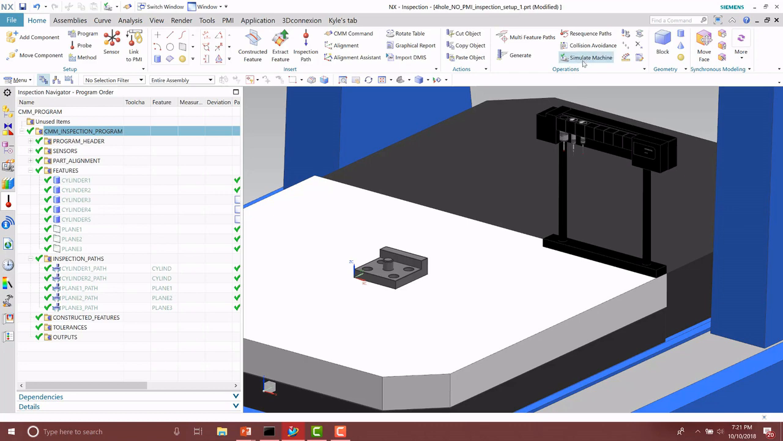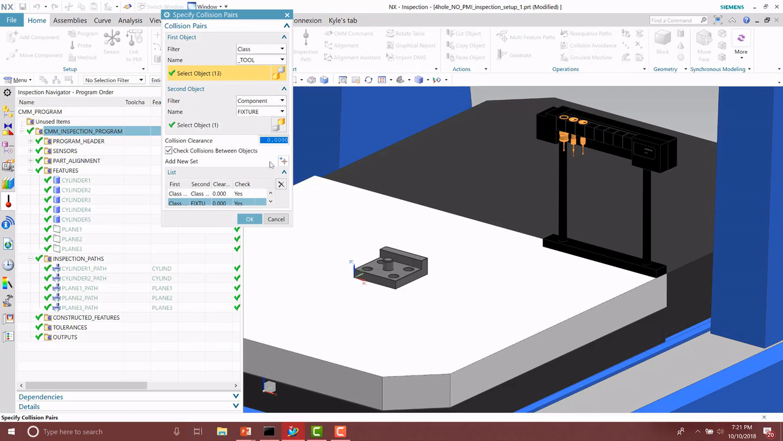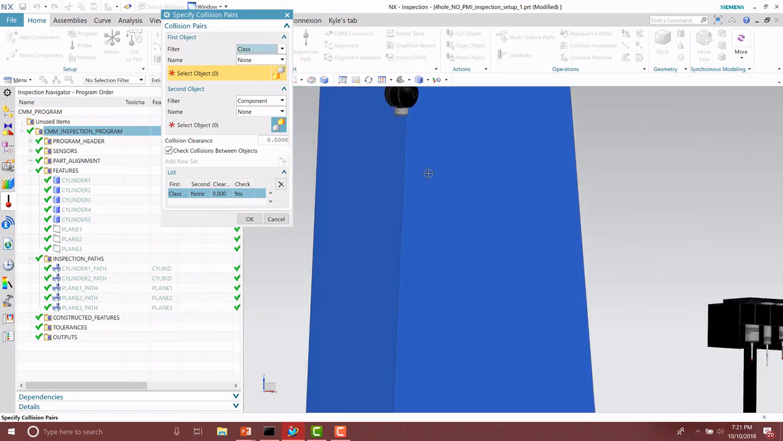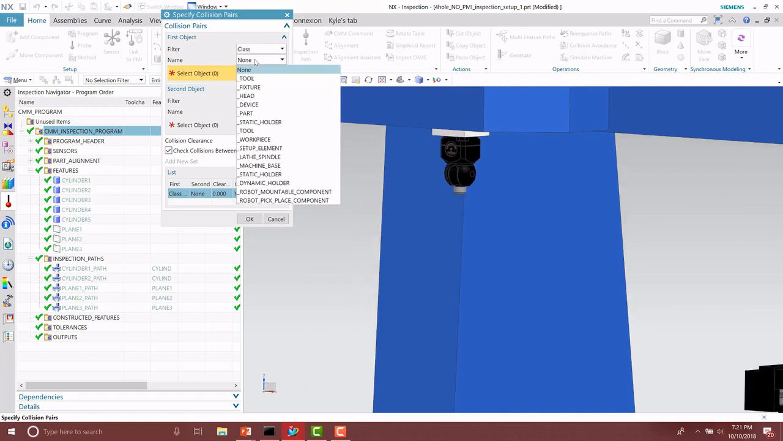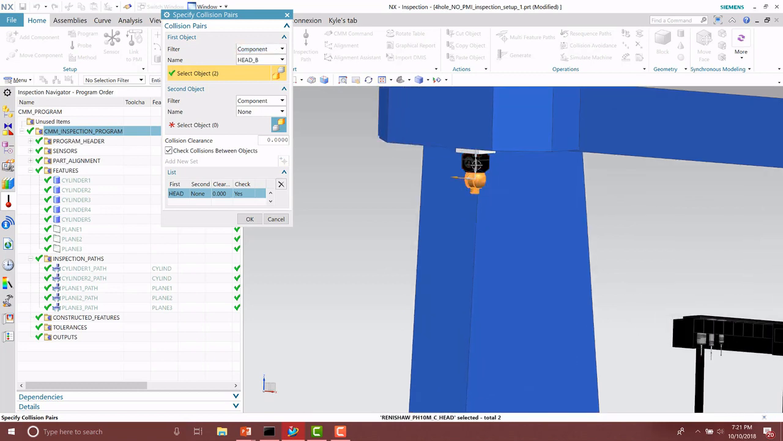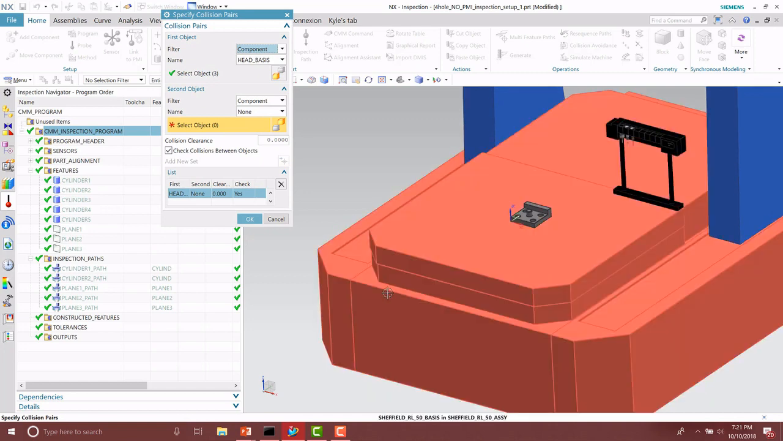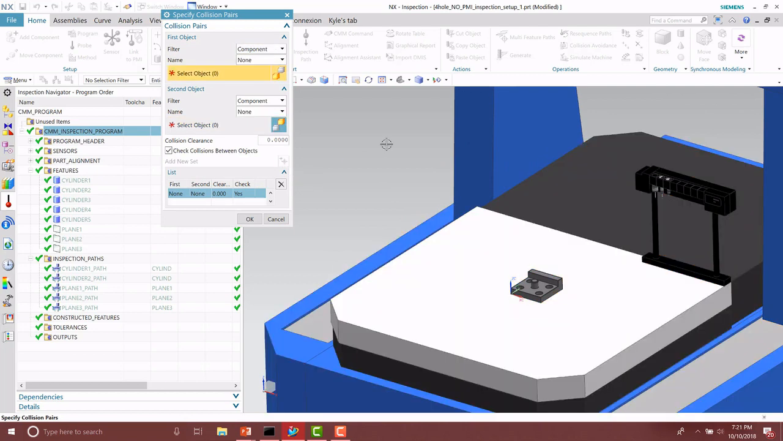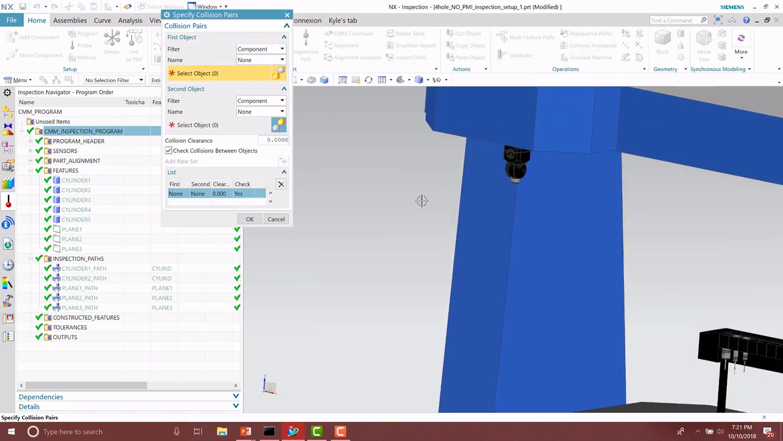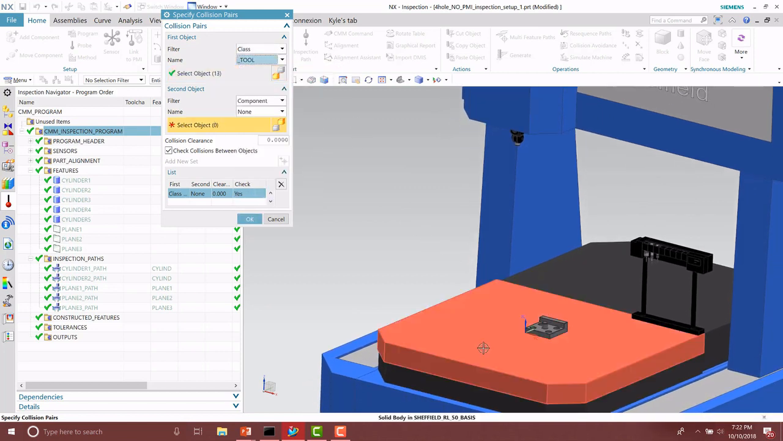So let's go up to the machine simulation and I want to specify another pair. So I'm going to do another one in here. Let's say we do the CMM head and the table. Okay, so we do the CMM head here, and then let's say we do the machine, and then let's also do that with the tool as well. So let's say between the tool and then the table.